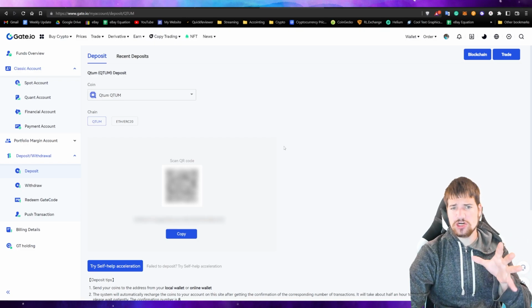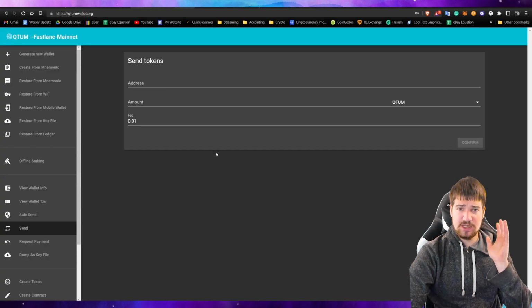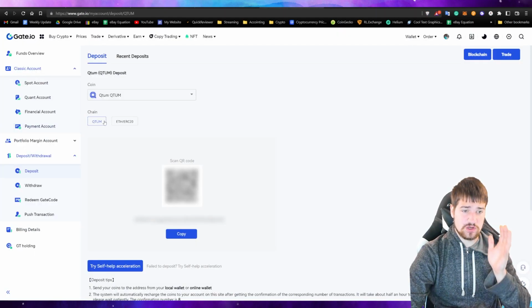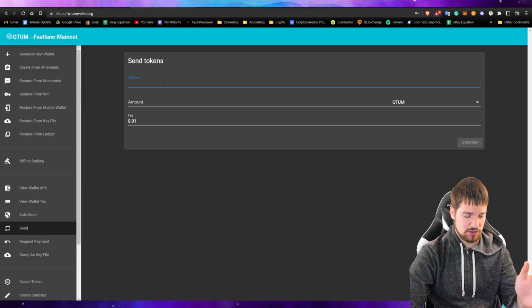Now make sure that if it gives you the option, you choose the Quantum chain. Since we're using the official wallet with Quantum, we need to make sure we're using the Quantum blockchain. So make sure Quantum is selected if it gives you an option, not Ethereum, but Quantum. Go ahead and copy your address here, and then paste it into your Quantum wallet.